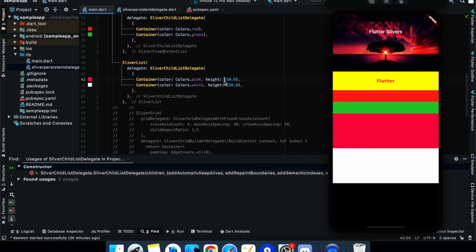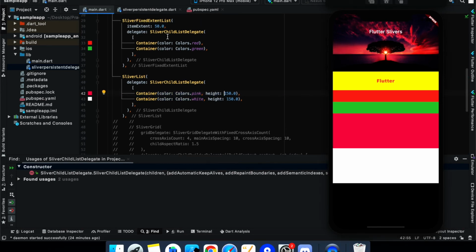I gave the height like this, and it's somewhat similar: item extent is the extent up to which children are forced to be placed along your main axis, and again this is your height. And yeah, so this was your sliver list.